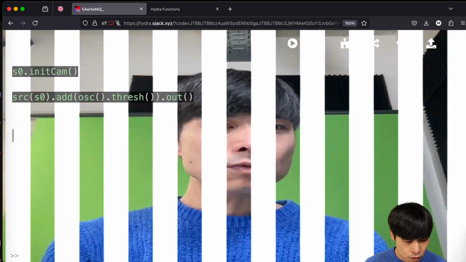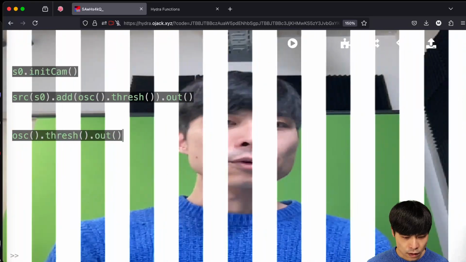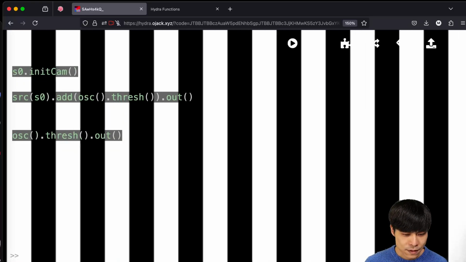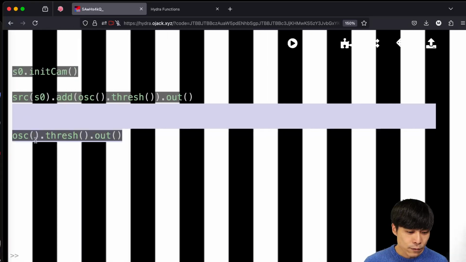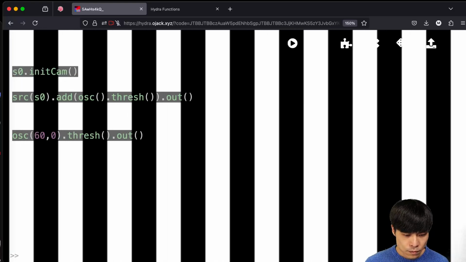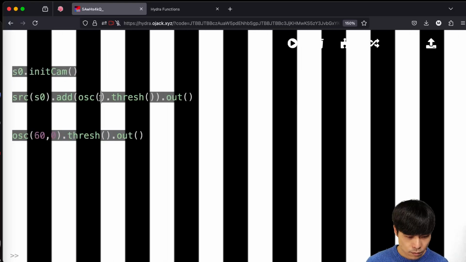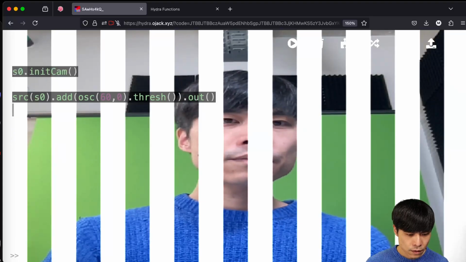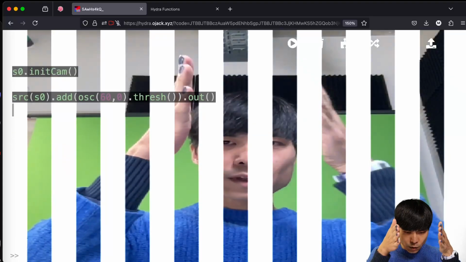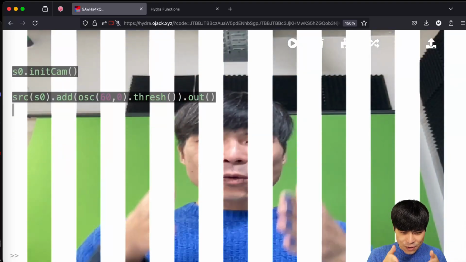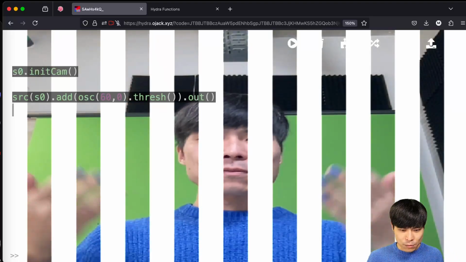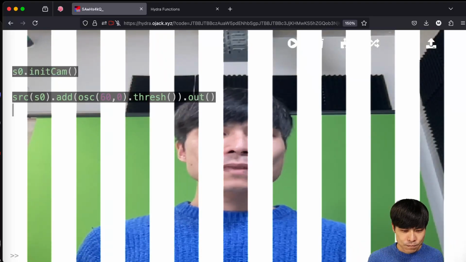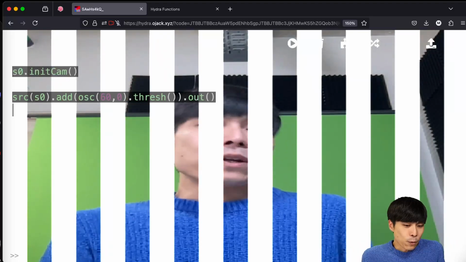So if we just do OSC thresh, and I'm not going to go crazy about this time, maybe it's easier to see it static. And if I do the same thing here, you see that these white bars are slapped on top of my webcam image. And I already did thresh.